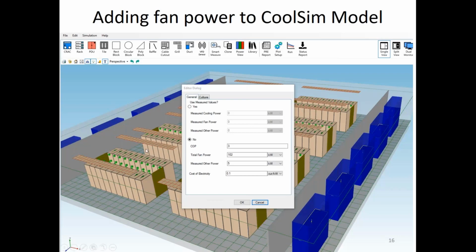I put in my fan power, 102. I put in measured other power, such as UPSs or PDUs, at 5. I put in the cost of electricity at 10 cents, just to give us a feel for cost. Those things may vary, but that's certainly how you do it.